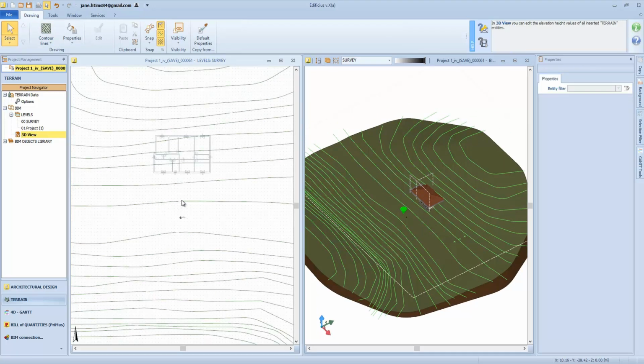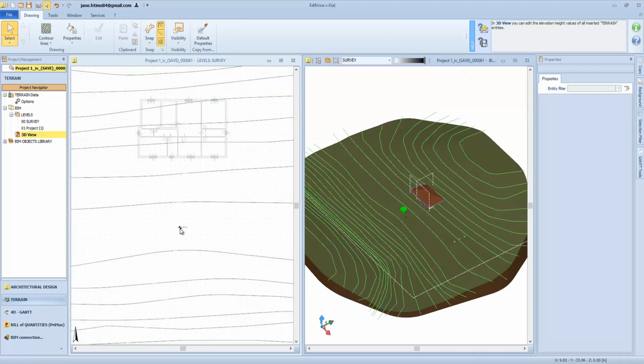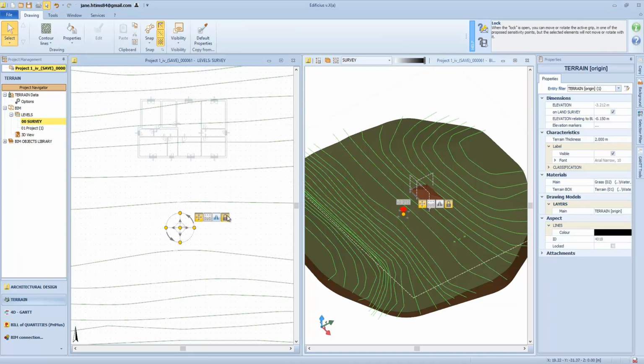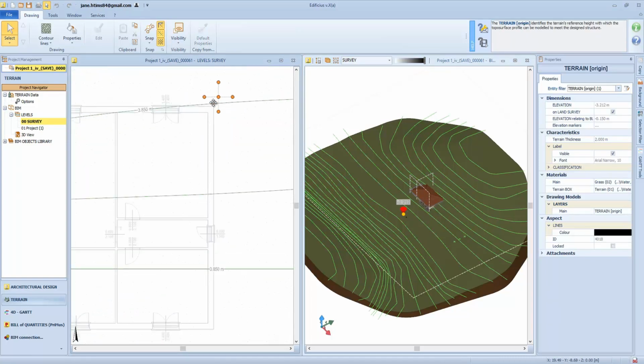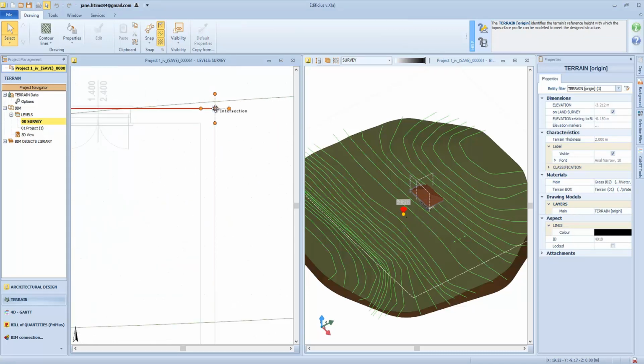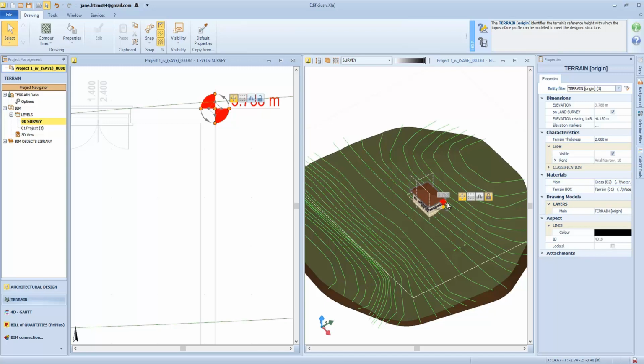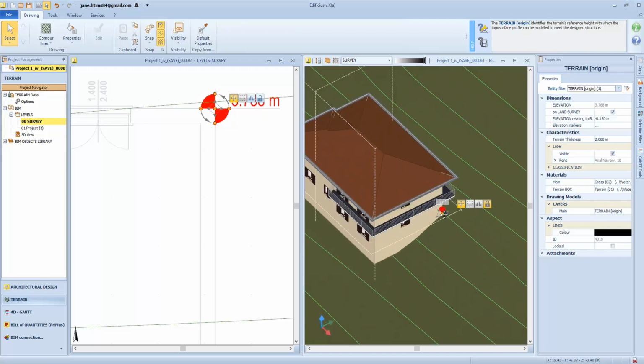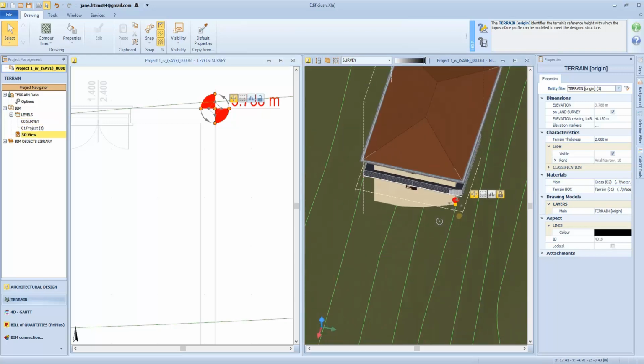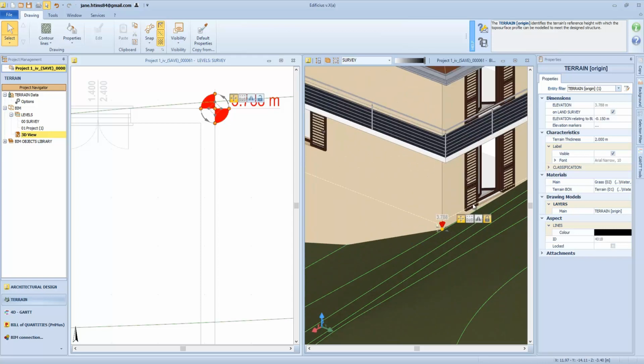Notice that we have this terrain reference point, which is known as the terrain origin. This node allows us to align the ground to the building. Let's see how this is done. We will first place the ground origin, aligning it to a specific point of our building. In our case, we know that this edge has elevation equal to 0 because it was previously defined in our level management section.